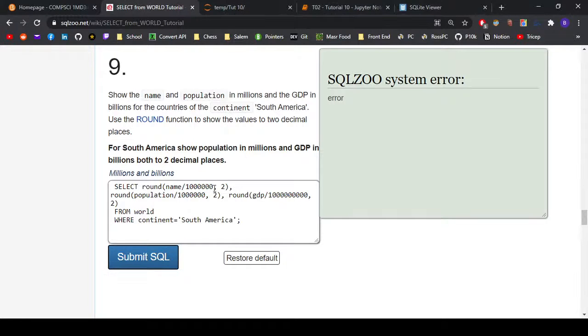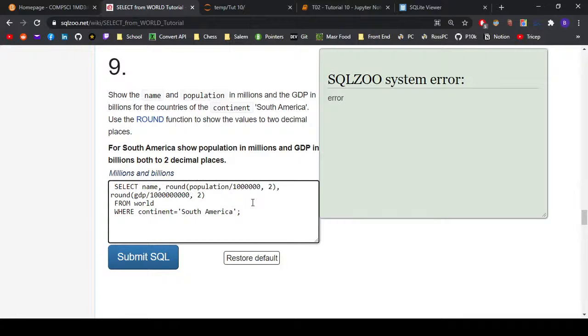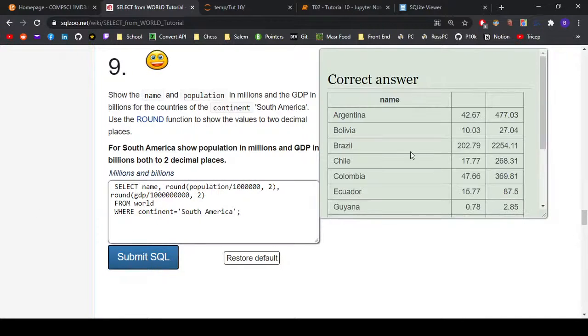Oh, oops. I don't know why I tried dividing name by 1,000,000. That doesn't make any sense. Or try to round it. It's a name, not a number. So let me just select name. That should make more sense. Yeah. Let me get the correct answer.